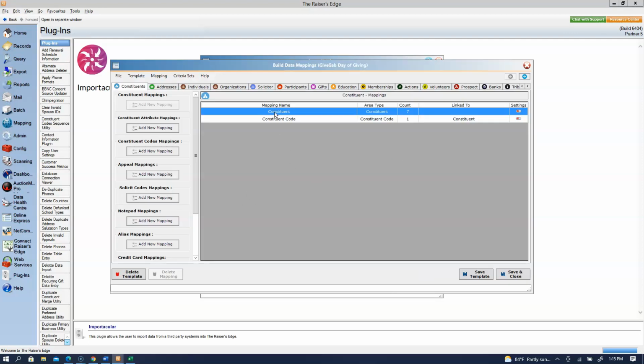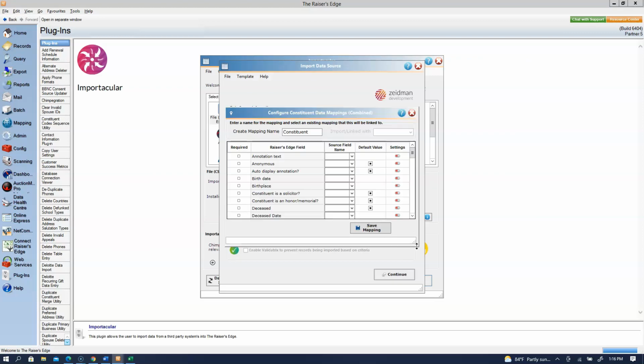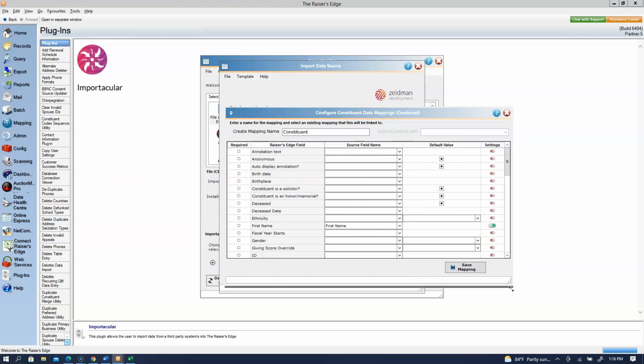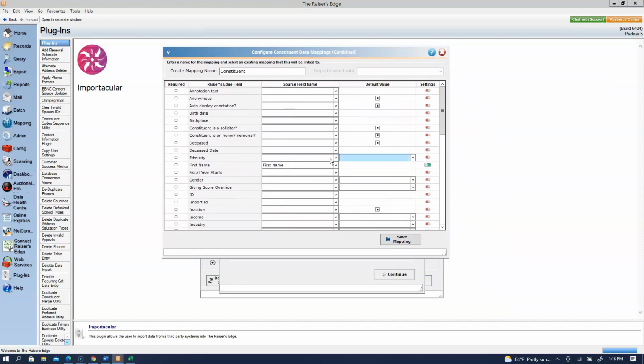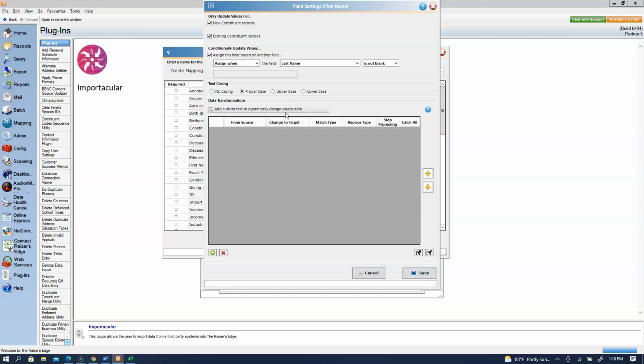I did get started with mapping a constituent, and I do want to point out that I've done a bit of a basic mapping here. So I'm going to move that up so you can see. I've got my first name field set here. I've set that first name to only be assigned when the last name isn't blank, and I've made it proper case. I'm also going to uncheck that existing box. I don't want to change first names on existing records.